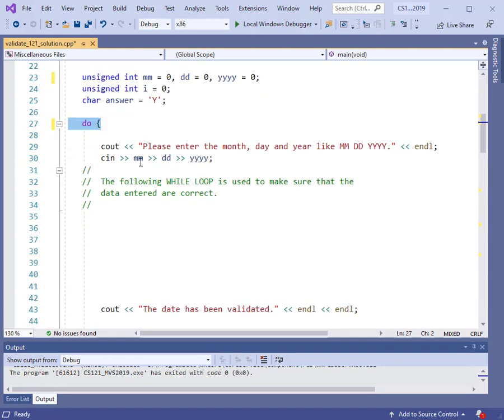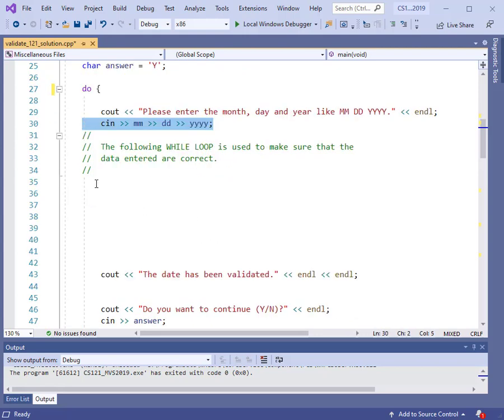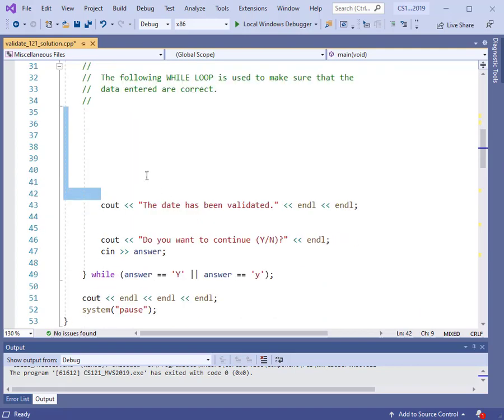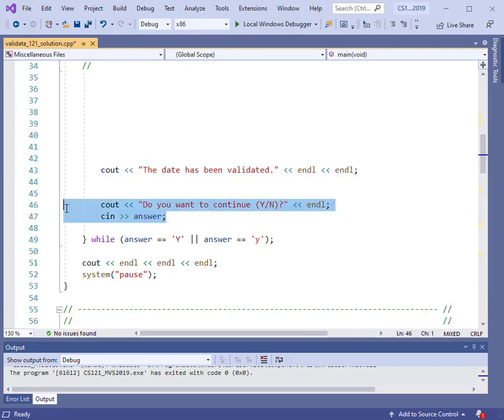Inside the loop, we are going to prompt the user to type in the date. Please enter the month, the day, and the year in that format. And then we just have the cin statement to read in those three numbers. We need to put code here in order to fill out the rest of this loop. And if it is a correct date, then we'll print out that the date has been validated, and then we'll hit the end of the loop and ask our user, do you want to do another date? So that's what we have so far.